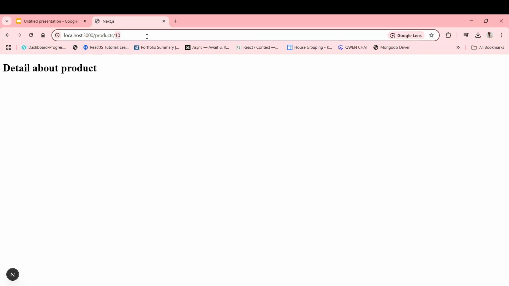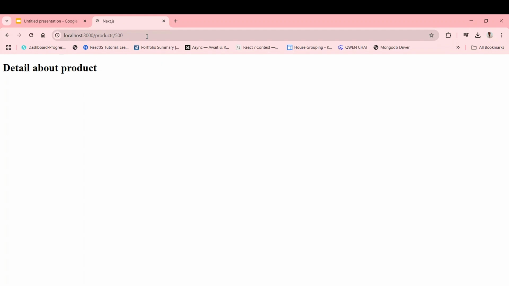Now if you type 500 also, if you have 500 products and you want to see the detail of that 500th product, you can visit localhost 3000/product/500, and you will see the same text over here. But showing the same text is not a proper way, so we also need to fetch that particular ID. So let's fetch that particular ID in this particular page of our application.